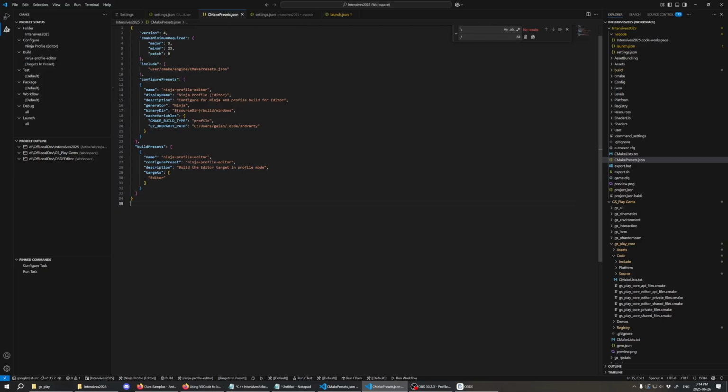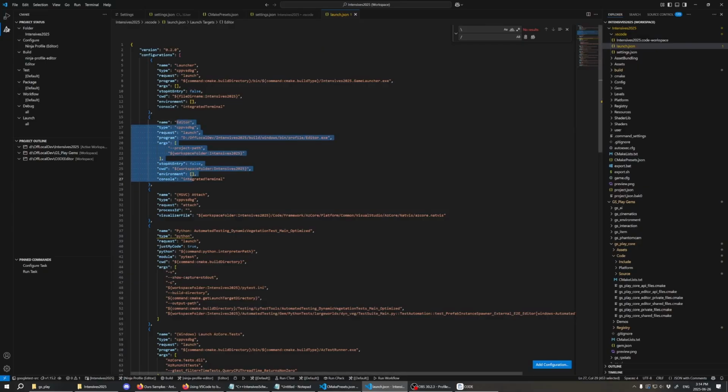So now we see here, we've got the intensives folders. We're using the Ninja Profile Editor configuration. We're doing Ninja Profile Editor, and then targets. And here we have editor. I think it's this. So, I mean, that's all we can do. And I'm pretty sure editor means this guy, this launch target, which is our project profile build editor.